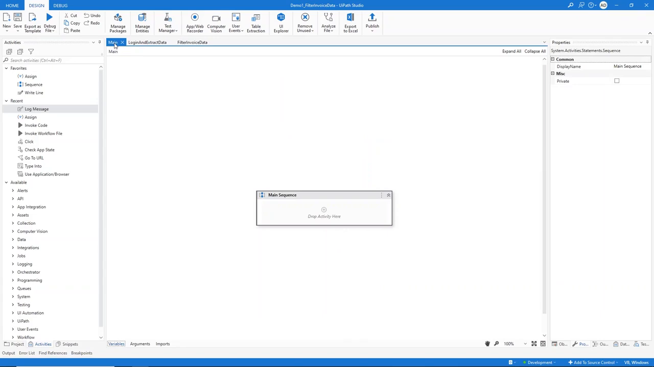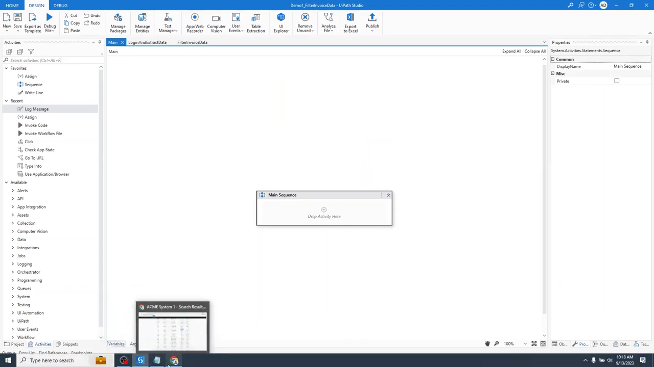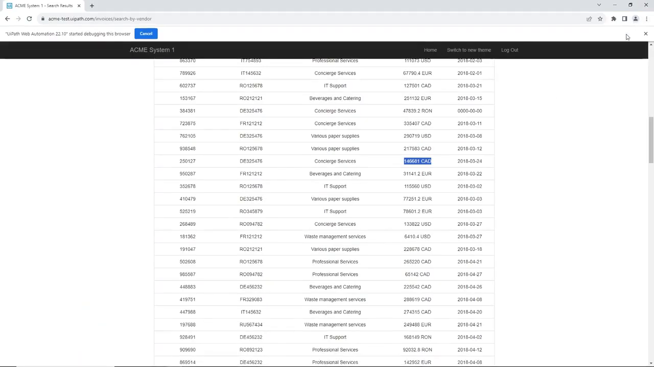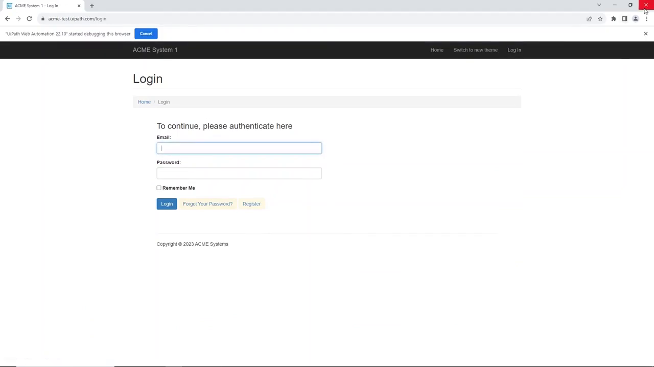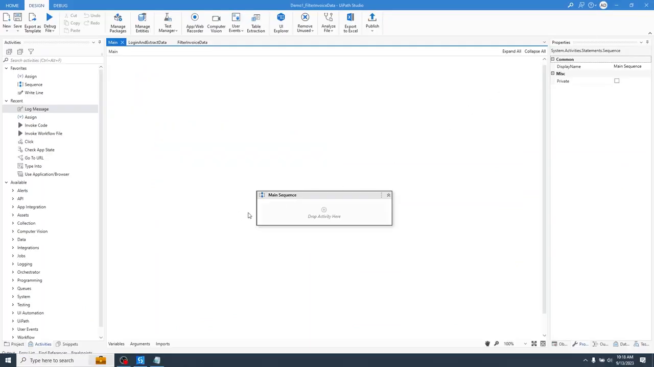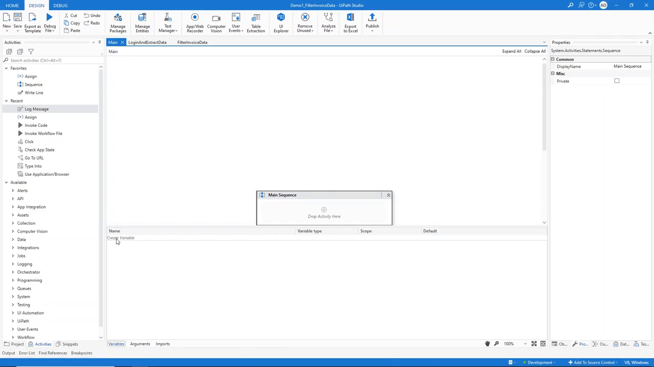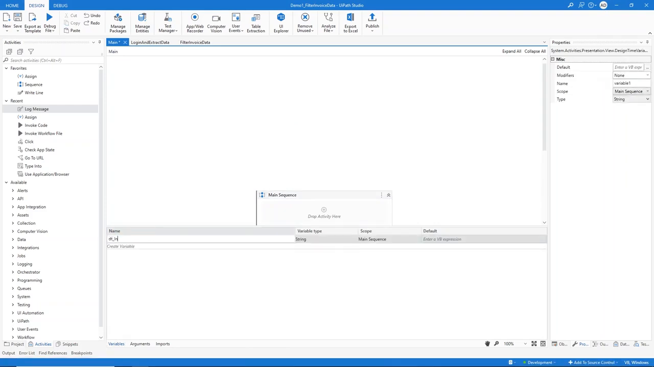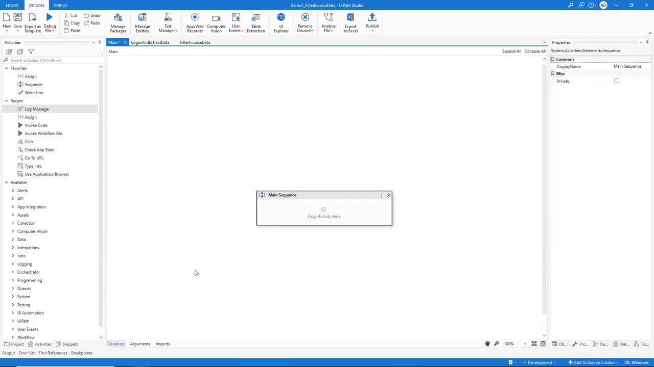For the last part of this demo, we'll invoke both workflows, the Login and Extract Data and the Filter Invoice Data in main. Note that to run the first workflow that you've already downloaded, you need to log out from the ACME website if you're currently logged in and close the browser. In main, let's create a data table variable called dt_invoices. Here, in the same project, you can either create the login and extract data workflow by following the steps provided in this course, or you can download it and add it to your project.